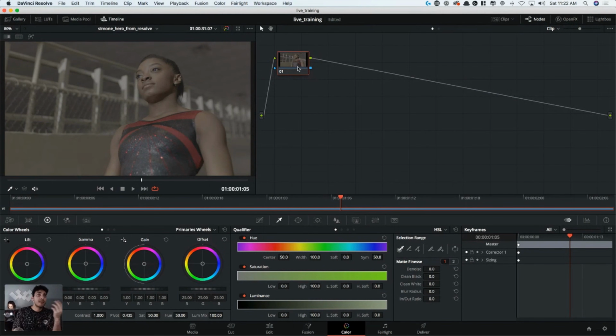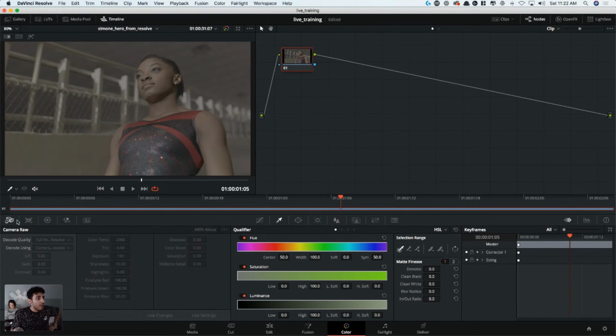Now, Resolve works on a node tree structure. So that is different than layer-based if you're used to it. And when I create my node tree structure here, I'm going to explain to you what's happening and how to set it up. Bottom left, our first panel in this section is camera raw.